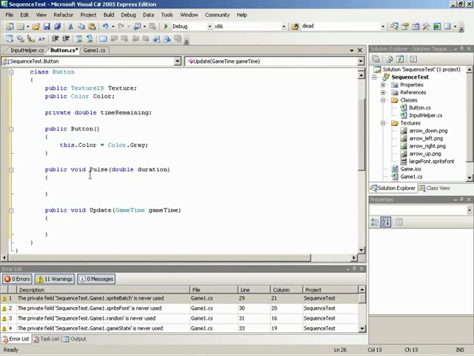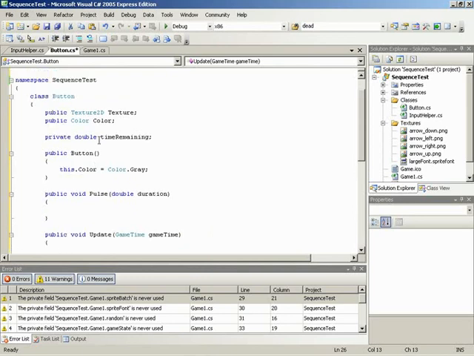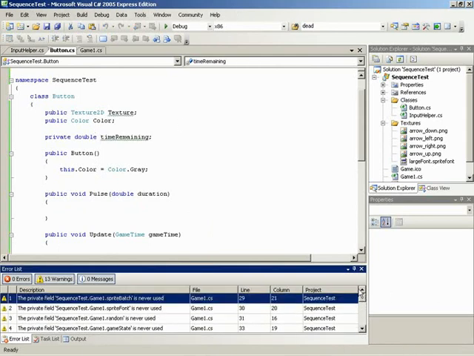So that takes care of the skeleton for the button class, and let me build really quick to make sure that that's all working very nicely. So far so good. And yep, everything's looking good there.